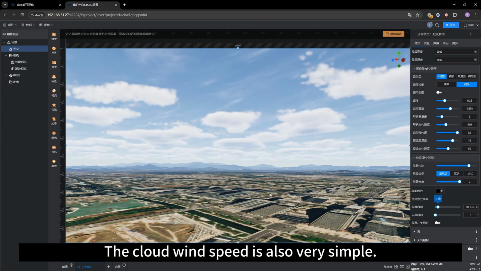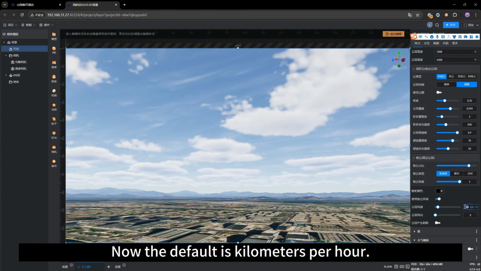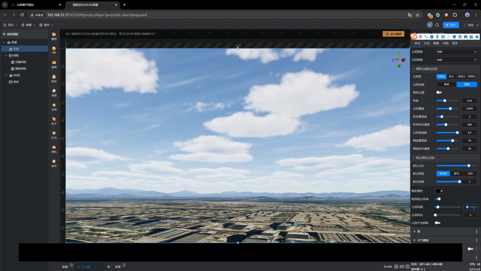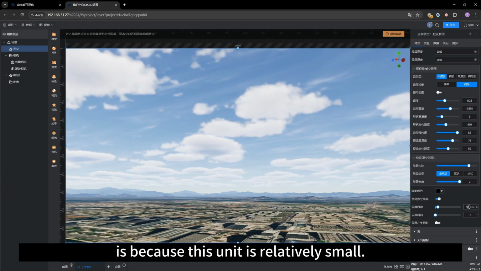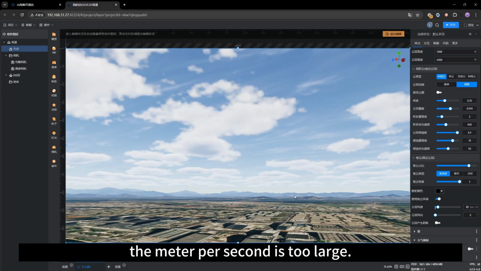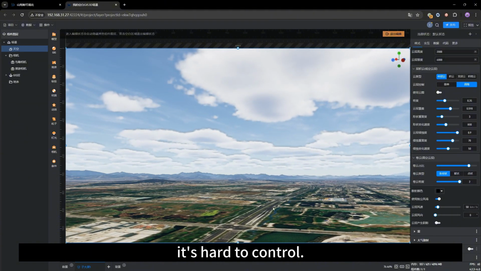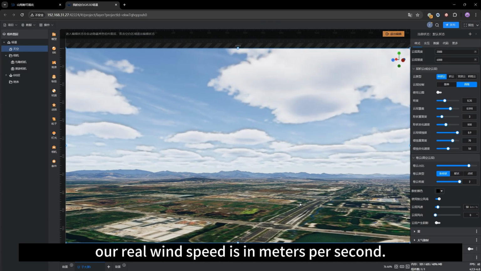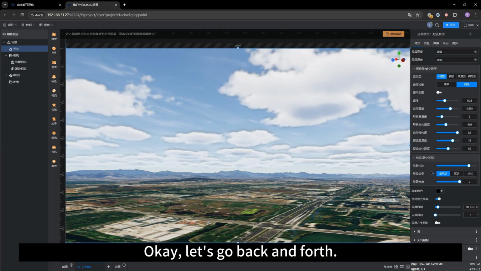The cloud wind speed is also very simple. Let's take a look. Now the default is kilometers per hour. The reason why we use this unit is because this unit is relatively small. Otherwise, meters per second is too large, and the final number is too large. It's hard to control. Generally, our real wind speed is in meters per second, so everyone needs to convert it. Okay, let's go back and forth.